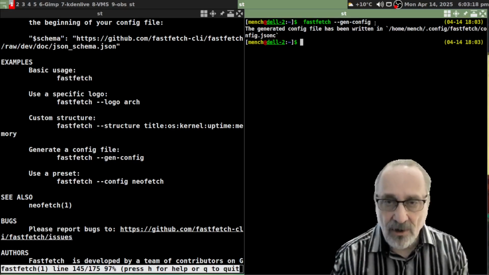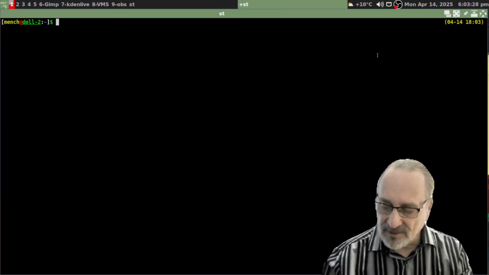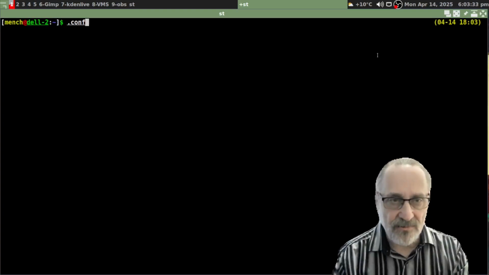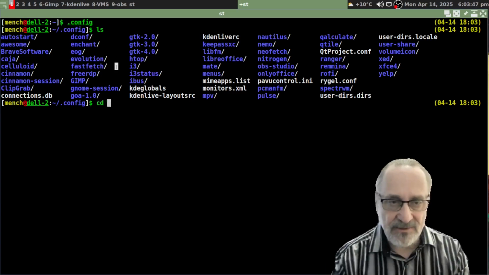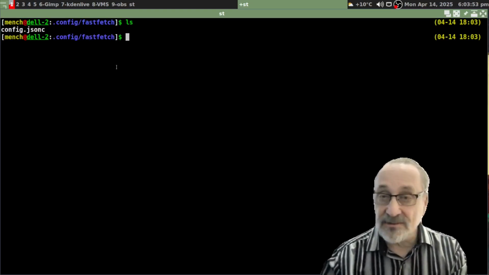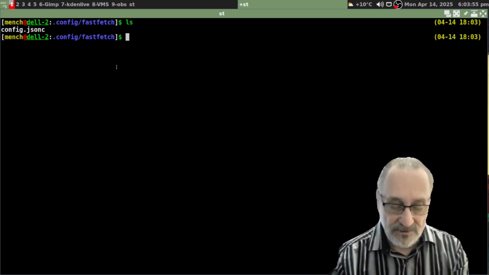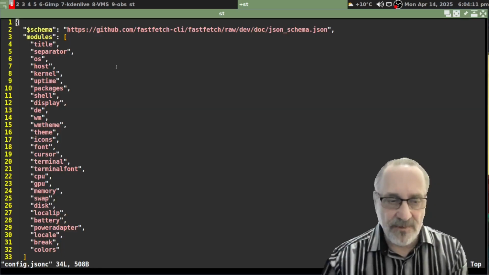Okay, so now let's make this full screen, and let's clear the screen, and let's make that a little larger. Let's go into .config. Let's ls it. You can see here, there's a Fastfetch folder. So let's cd into Fastfetch. Let's clear the screen. Let's ls it, and there is the default configuration file. So now we can go in. Let's vim into it. Config, and this is the configuration file.